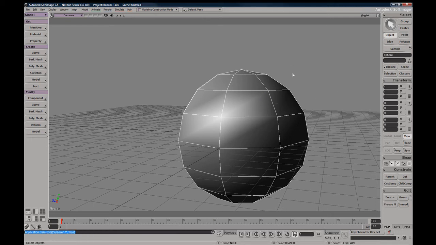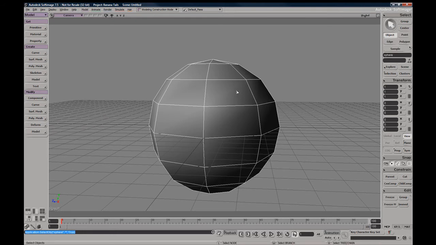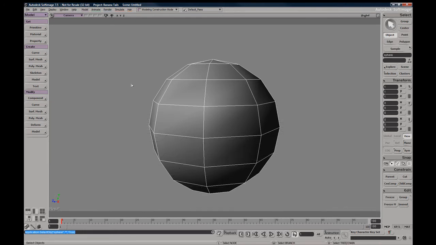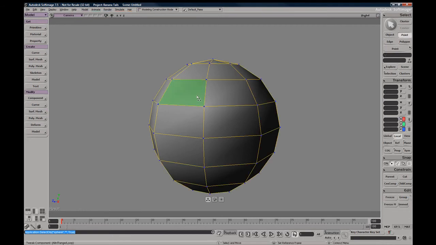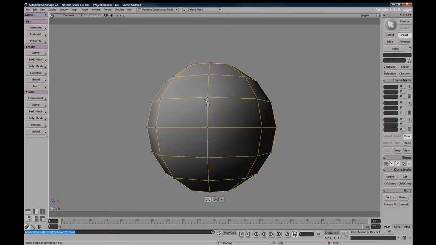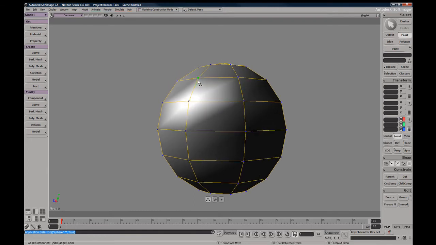A great modeling tool available to you is the Tweak Component tool. You can access the Tweak Component tool by selecting your object and going to Component, Tweak Component tool. A few things happen when you activate the tool. You're able to move all your components at once.